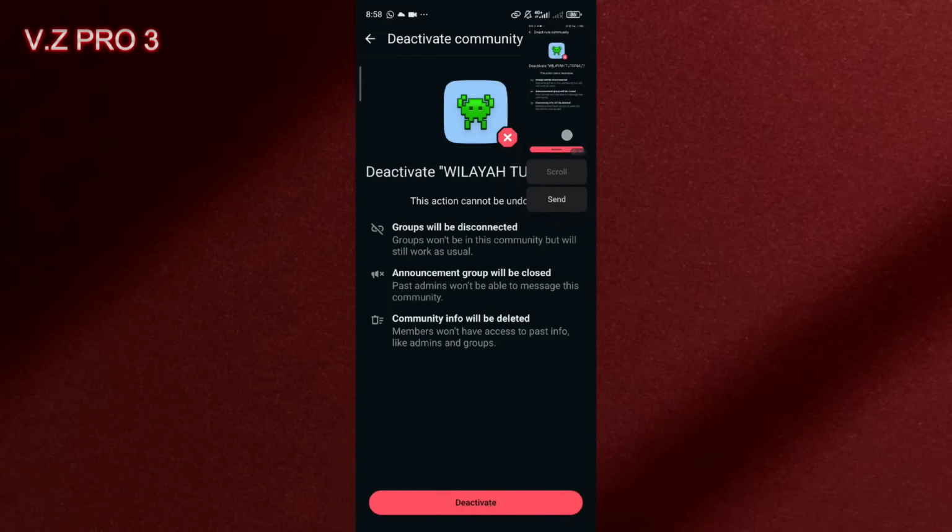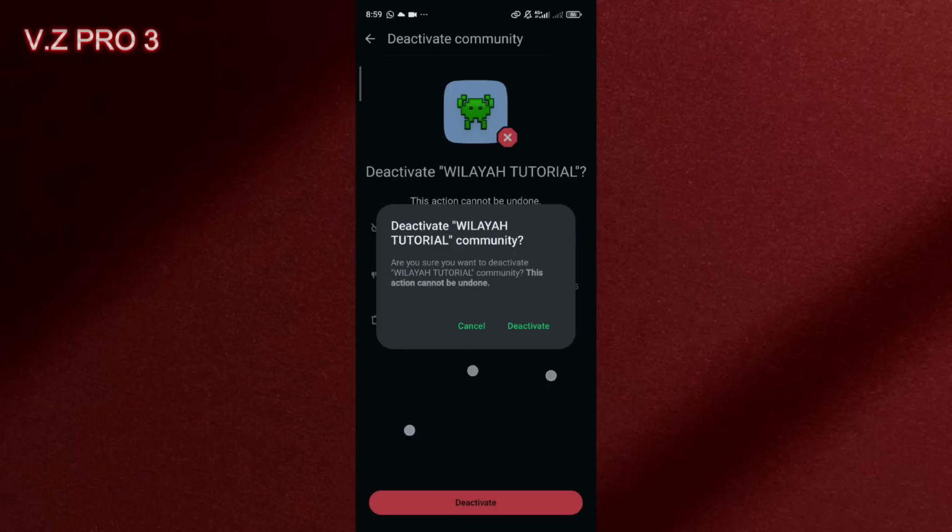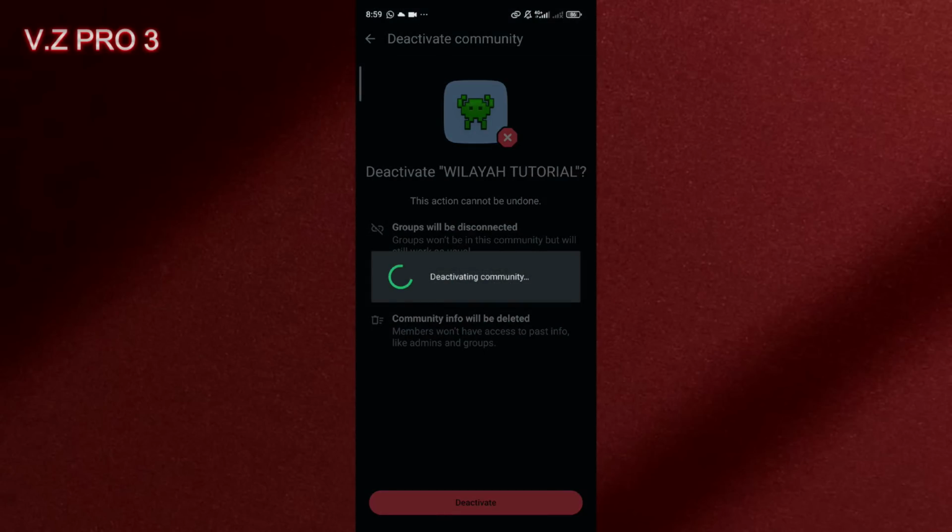You can choose. If you deactivate this community, groups will be disconnected. Groups won't be in this community but will still work as usual. Announcement group will be closed. Community info will be deleted. Now we can just tap on deactivate.